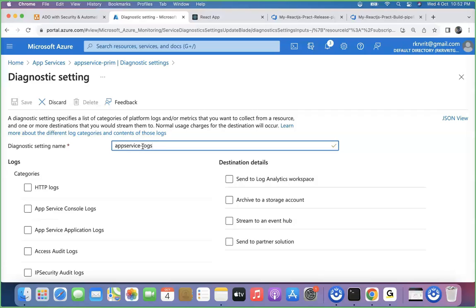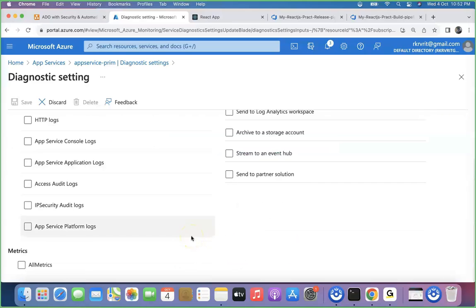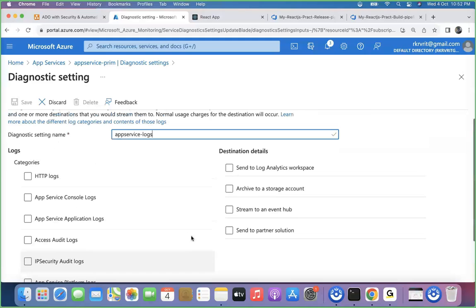You know what exactly this particular thing means. You are just giving one diagnostic setting name called app service-logs. And by the way, this is a very interesting area where you can understand something. What are all the logs you want to push to your storage area? What is your storage area in this case? In this case, your destination is Azure Log Analytics Workspace. Azure Log Analytics Workspace is your destination.